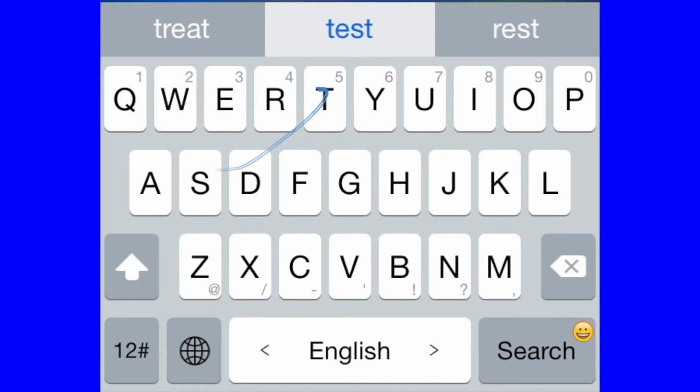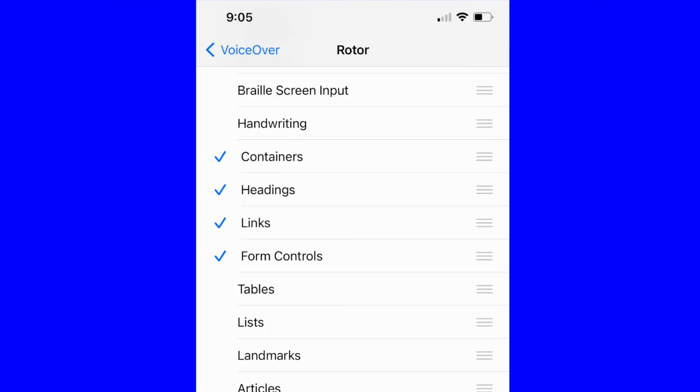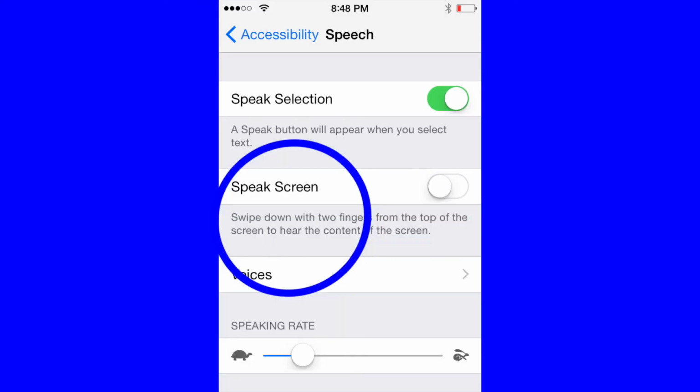Support for third-party keyboards is an iOS-wide feature with accessibility implementation. Braille screen input, like the handwriting feature added in iOS 7, facilitates on-screen text entry. Speak Screen, once enabled, just two-finger flick down from the top of the screen to have its contents, email, web pages, or books, for example, spoken.